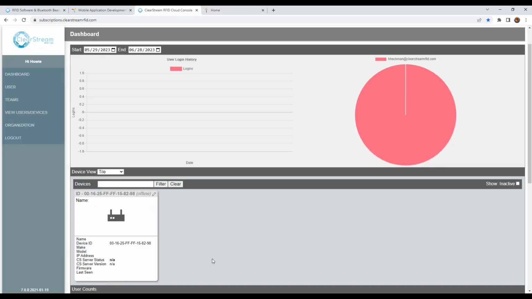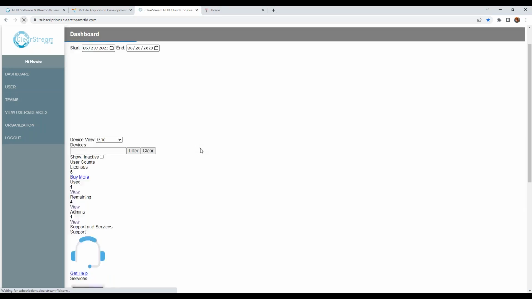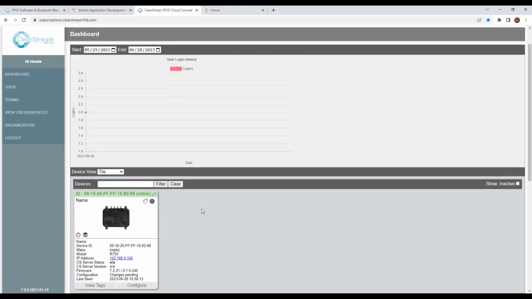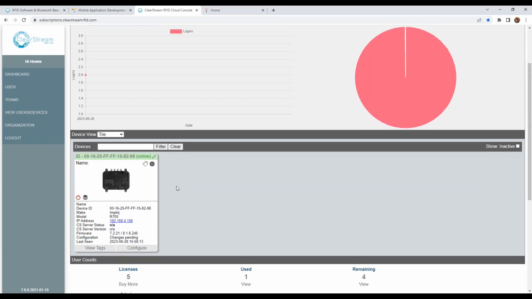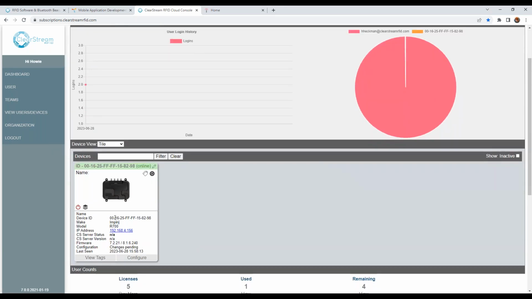So it's rebooted, and in 1 second here, you'll see that this will go green, and it will display some of the details of the R700. Just refresh this here to get the image of what the device looks like. So now you can see I just installed ClearStream onboard, and it's now connected to my web console. So I can immediately see the device ID. I can see the different versions of the software as well as the firmware running on this R700.